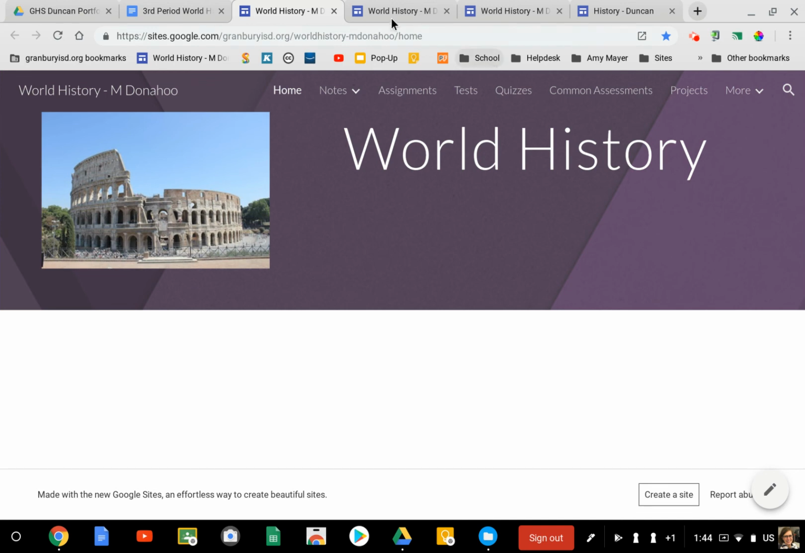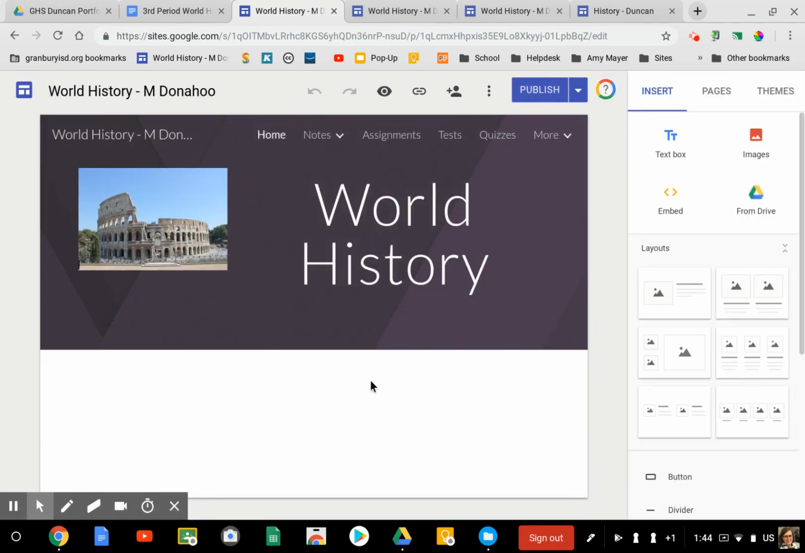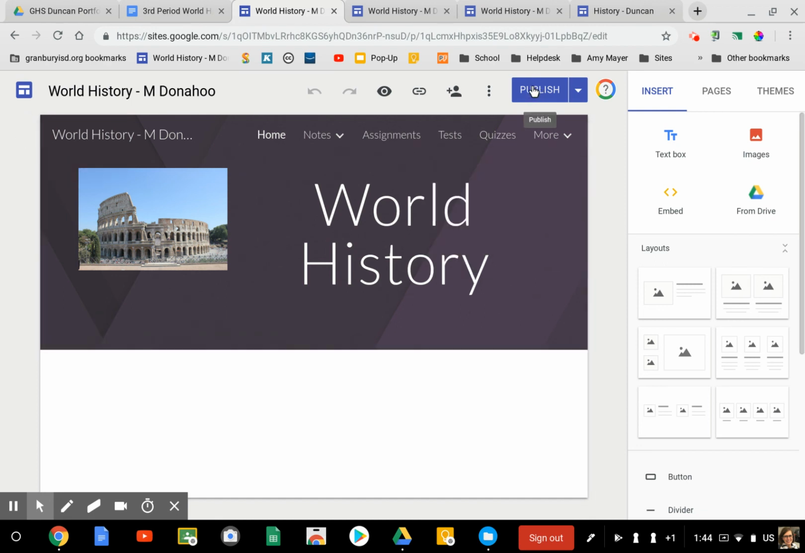The only other thing that I would remind you, if you are in the editing mode on your portfolio, you can make all the changes you want and it automatically saves those. However, they don't show up on your published site until you click publish. So be sure after you've made changes that you want to show up on your site that the last step is to always click publish.